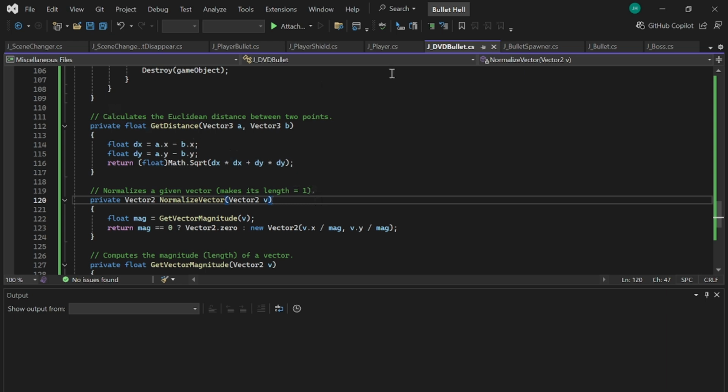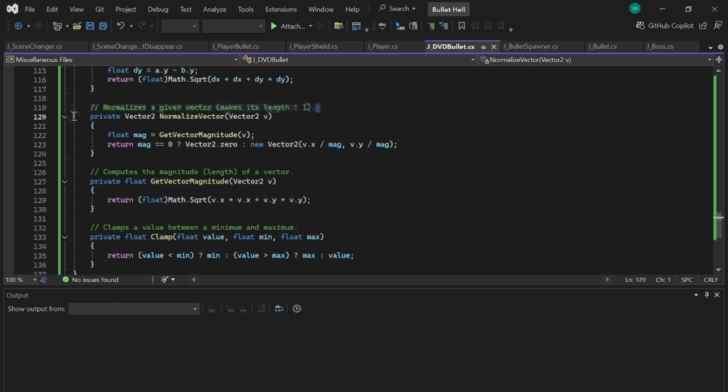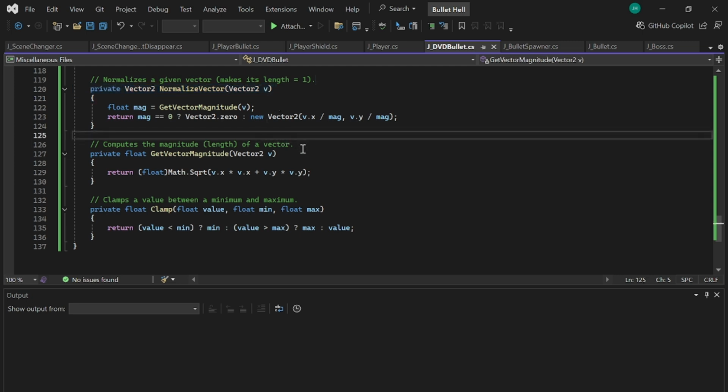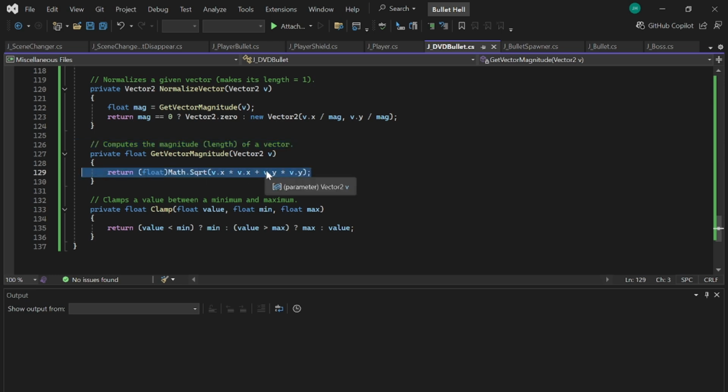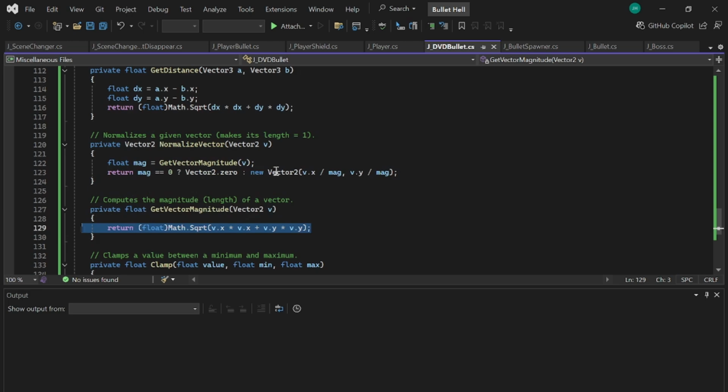This one is similar to the other bullet logics where it uses the Euclidean distance between the 2 points, and after that, normalizing the vector. Normalizing makes the vector length 1, and ensures the bullet's moving speed is correct after setting the speed. The magnitude of the line is just the vector's math square root over here. The value minimum returns min. Over here is basically just logic checks similar to the previous bullets.